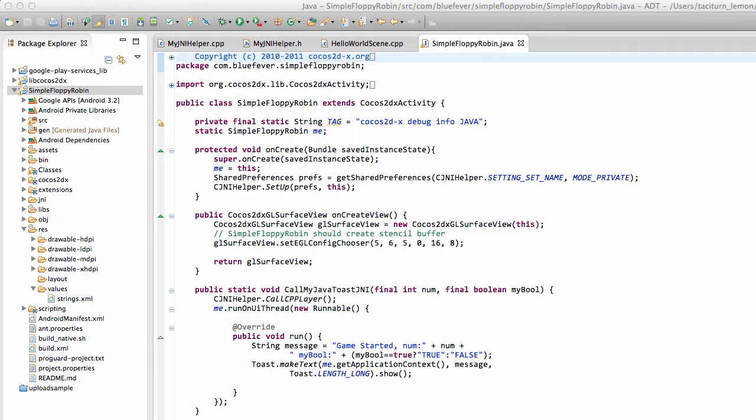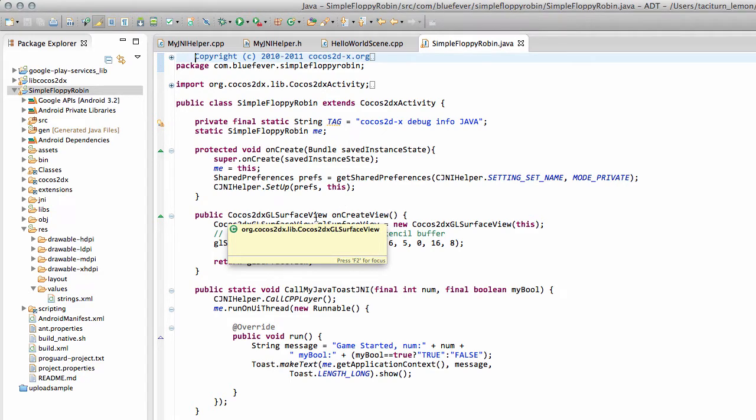So last video then we had a look at uploading to the Play Store, and this video we're back in the code section for simple Flappy Robin. And what I want to do now is start the integration of AdMob with the application. So this is how then we can show an advertising banner on the application.